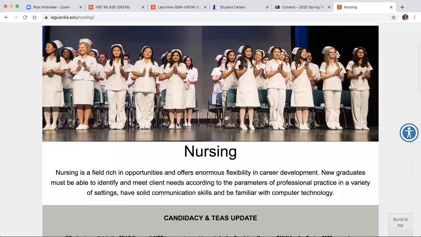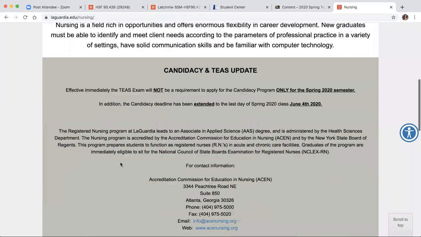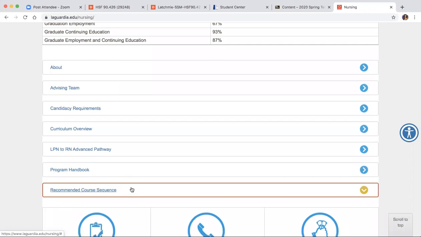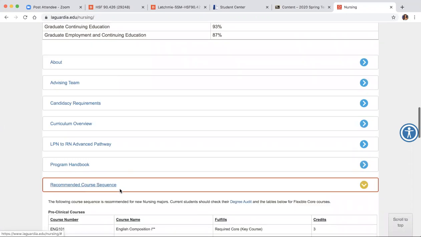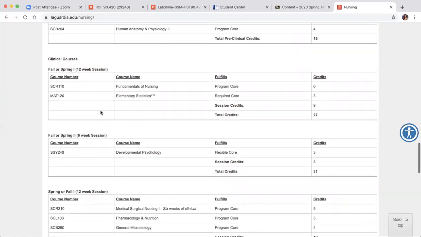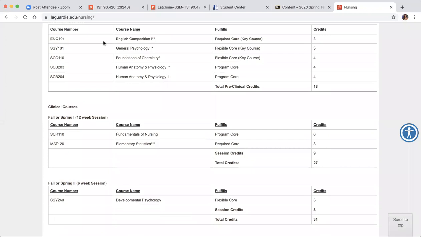Once you're on the page for your major, if you scroll down, you're going to see recommended course sequence. This is basically your degree map. It says preclinical courses. These are all preclinical courses. So you will have to take ENG 101, SSY 101, all of these classes listed. When you're in preclinical, these are just the first classes that you need to take, like the basics.